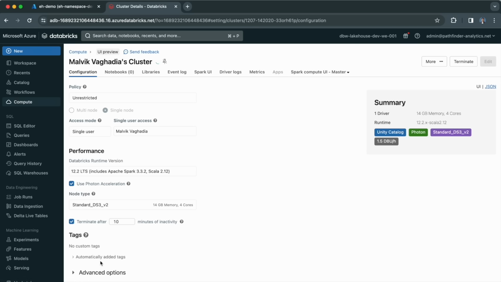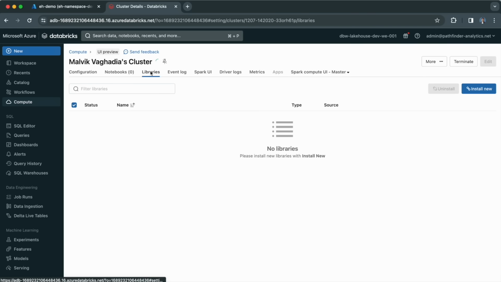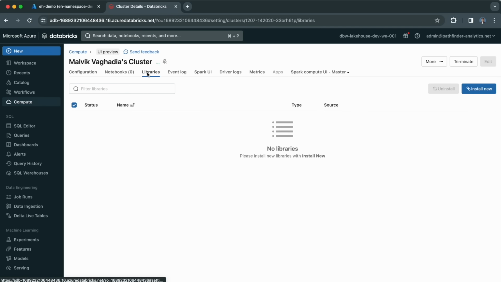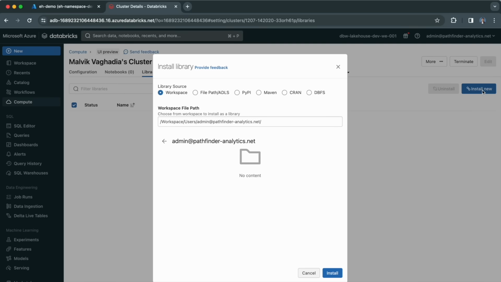While the compute is being created, on the cluster, go on Libraries. So back in Compute, click on the cluster, and then go on Libraries. We need to install an Event Hubs for Spark Maven library on this cluster. So click on Install New, and then select Maven.